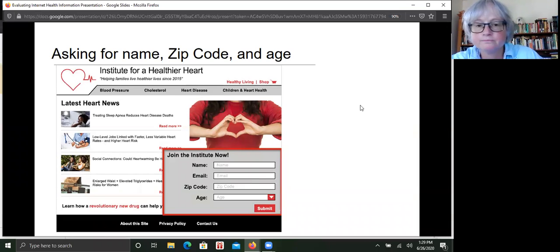And so if you just join without buying something, they're requiring your name and your email, which you're pretty much required to give to be able to get an email, but also your zip code and your age. And you don't have to give your zip code and your age to get on someone's email list. I don't know if any of you have signed up for an email in a store to get their promotions. Probably most of us have at some point. They're not usually asking for your age.